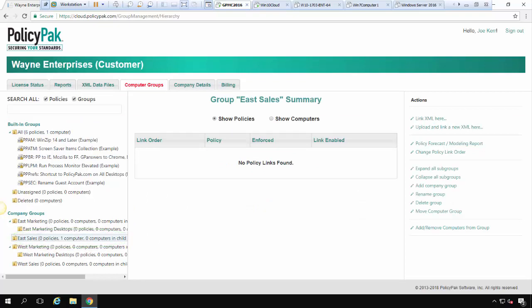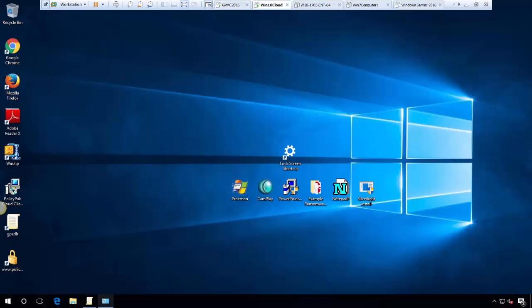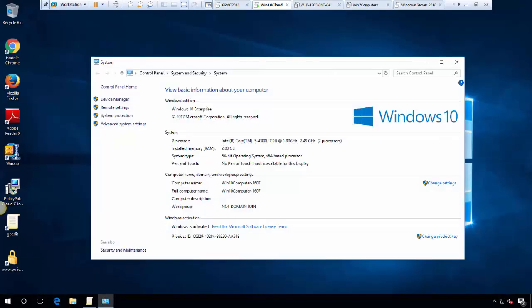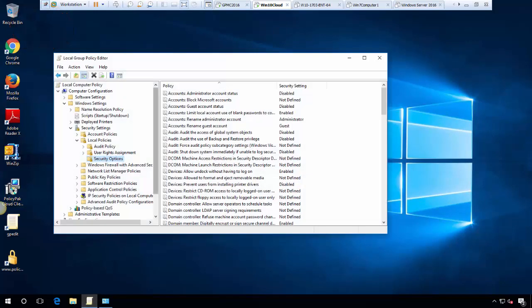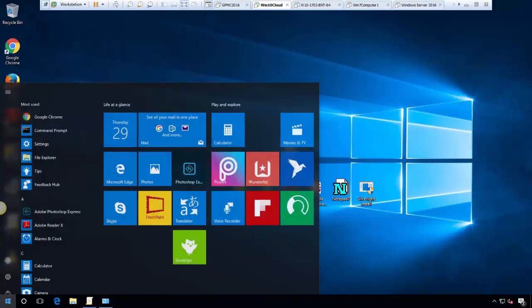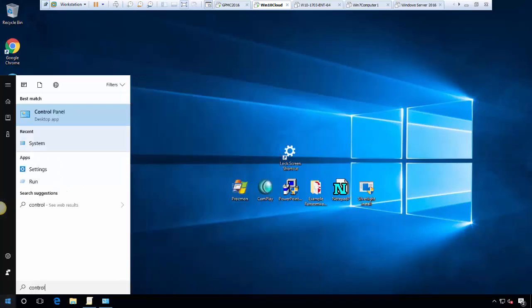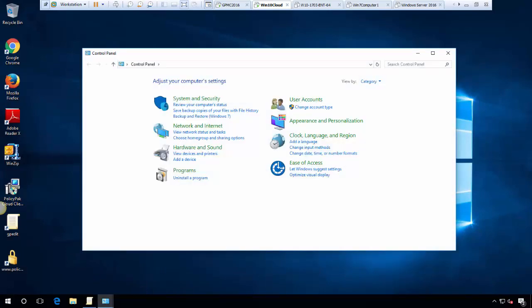Now, before I do that, I want to go over to my endpoint really quick, and I want to point out that first of all, this machine is actually not domain joined, and prior to receiving these directives, I don't see a PolicyPak support icon right here. If I look at my local group policy editor, my guest account is currently called guest, and if I try to get to the control panel, then I still have full access to it.